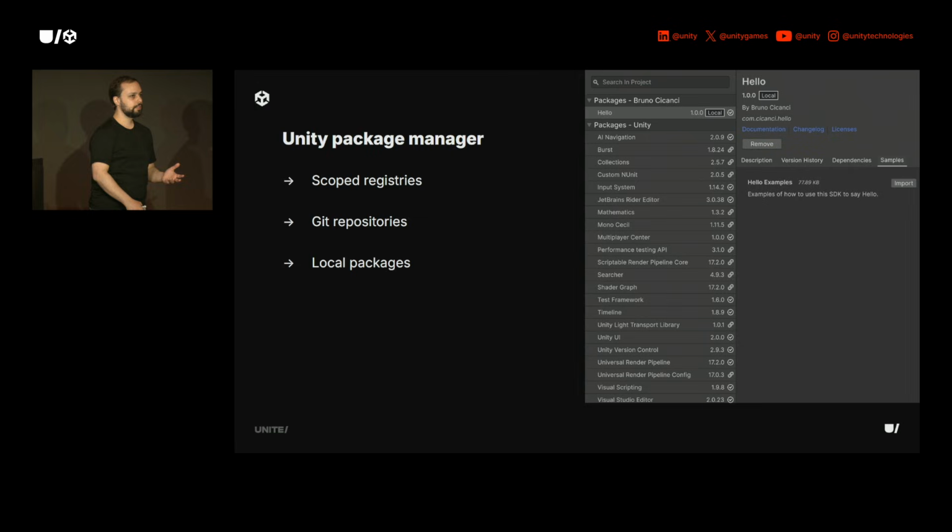And then in the package manager, we have different ways to include the plugin. The most common way is the scoped registries, where you add a URL and then import the package from there. You could also use Git repositories, which is basically the same thing, but with a Git URL. The difference between the two is that the scoped registry has much more power to publish, update and see more details than the Git repositories.